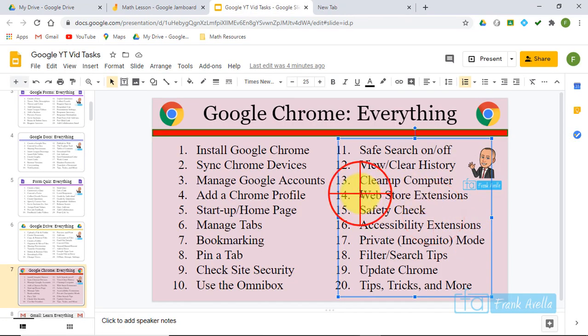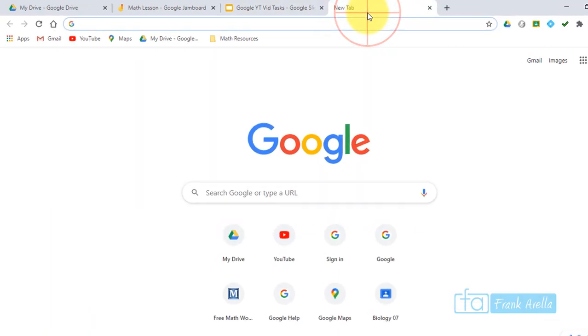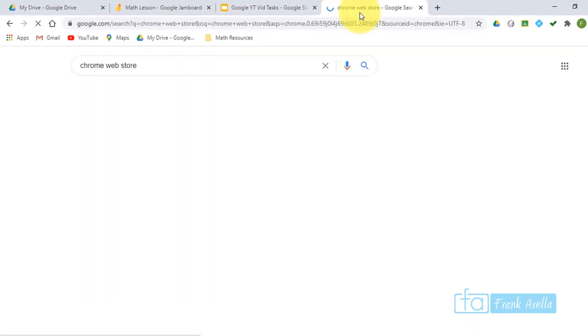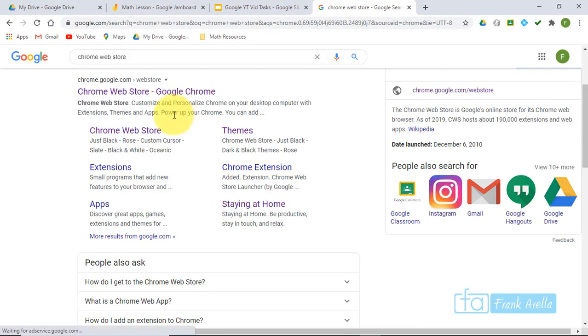Okay, so we did web store extensions. Now we're going to do what's called accessibility extensions. Those are specific extensions to make using Chrome a little bit easier, more accessible for you, visually pleasing and things like that. So we're going to do accessibility extensions. I'm going to go to Chrome Web Store, just like before. Okay, click here, just like before.